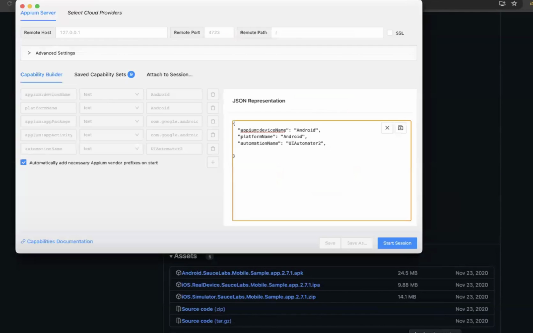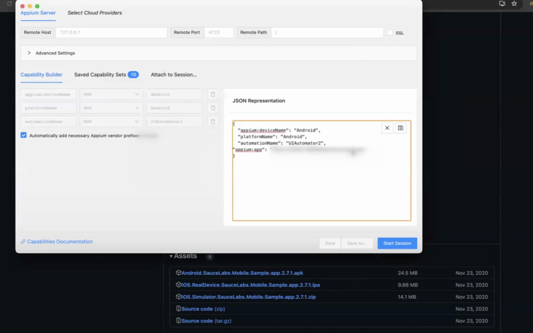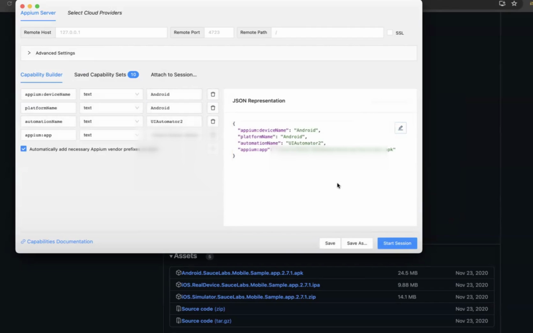Then what do you do? You add the Appium device name, the Appium platform name, and also you add the location of the app. The app is sourcelabs.apk. Click on save. You'll get this. So the only things you need are the device name, platform name, automation name, and app location.